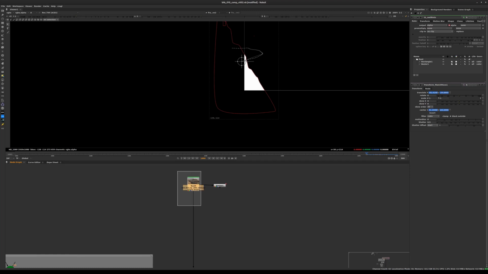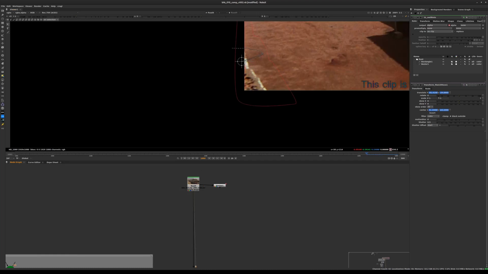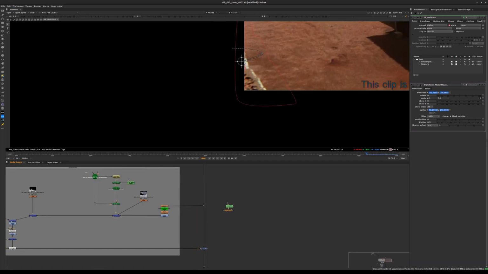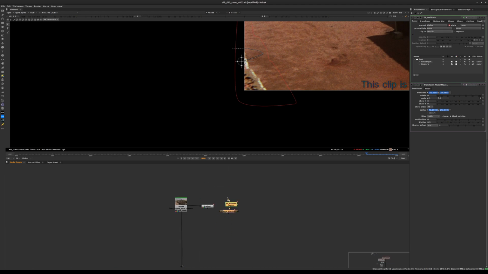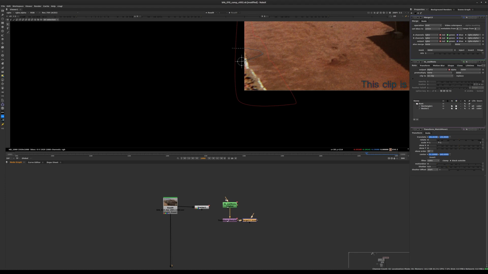So for that, we'll select the plate, view the plate, and in fact, in order to really see what the result is, we'll simply take this match move, do a merge node A over B. Okay, so we'll put this over the plate. We can change the mix a little bit. It's just for us to see, right?